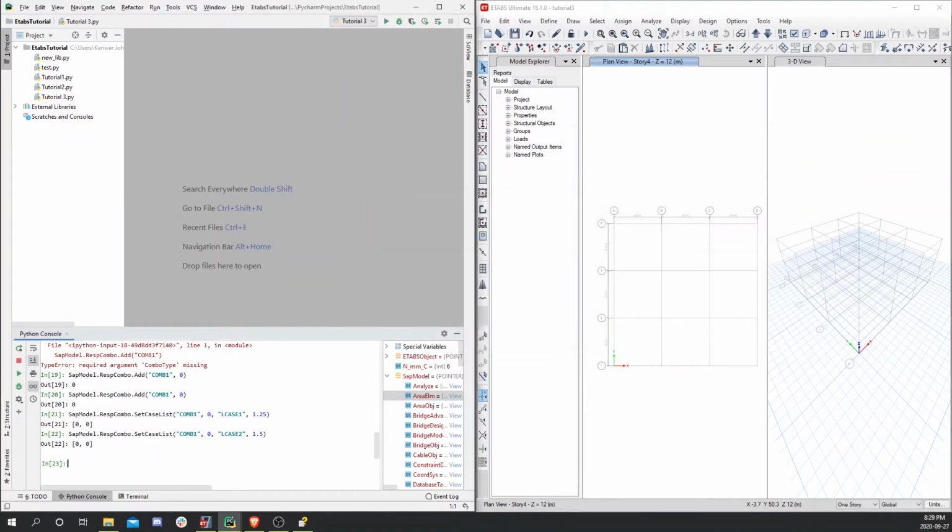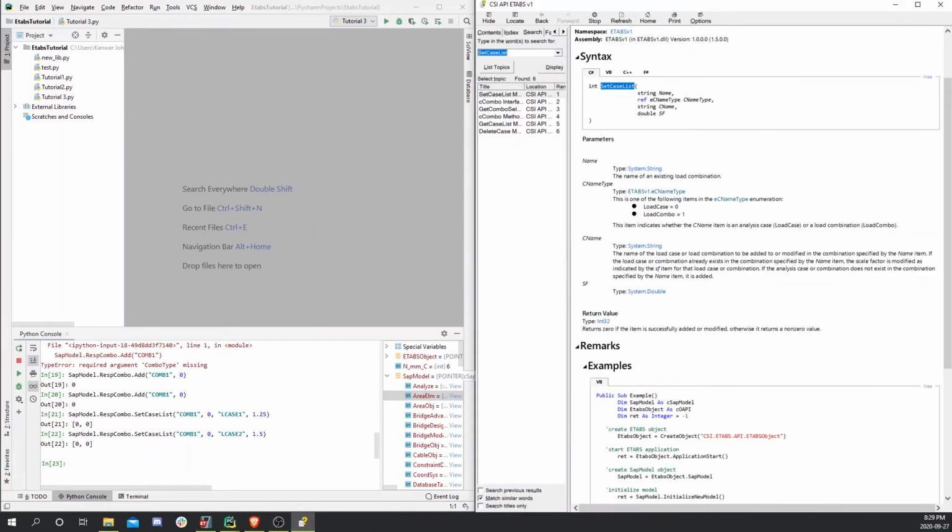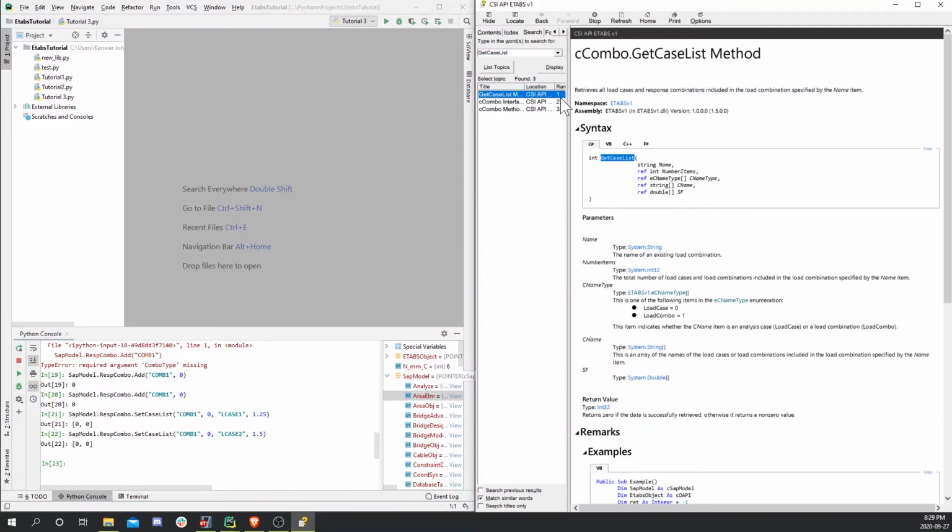Okay. So the next thing that we're going to do is check if we added everything correctly. This is going to be a GetCaseList. We're just going to get the program to print it out to see if we got everything. This GetCaseList just retrieves all load cases and response combinations. We don't have to do this right now, but I thought I would show you a get function so you can retrieve information. This just wants a name, and then you can see how these ones have a ref in front of them.